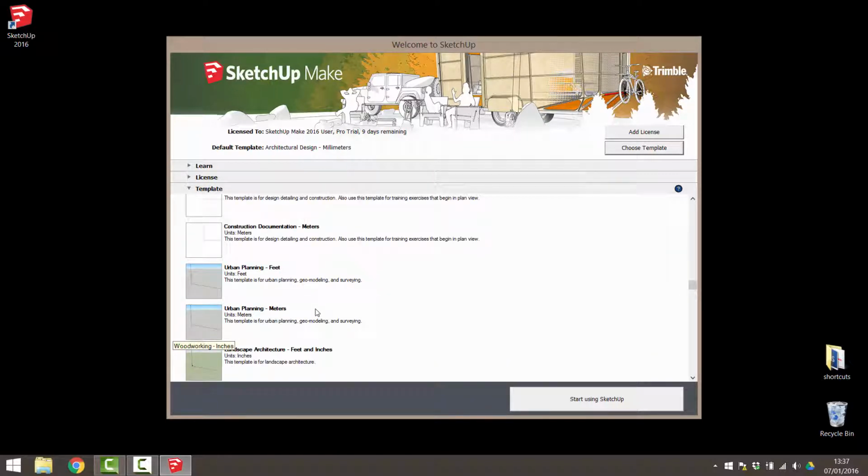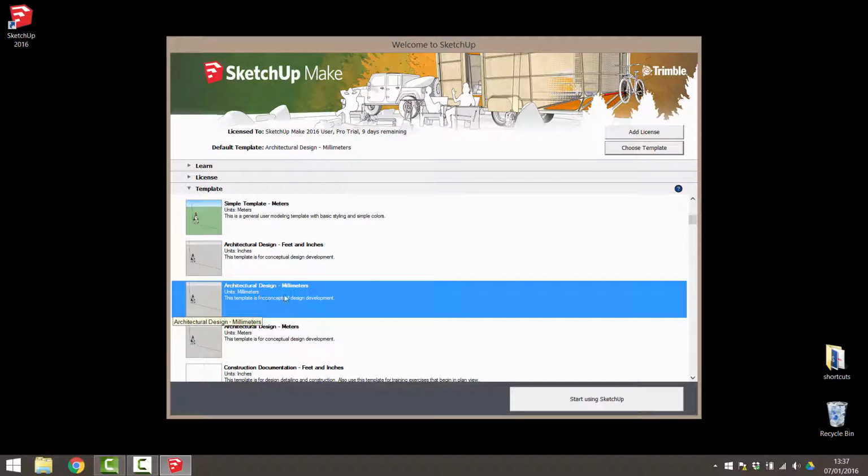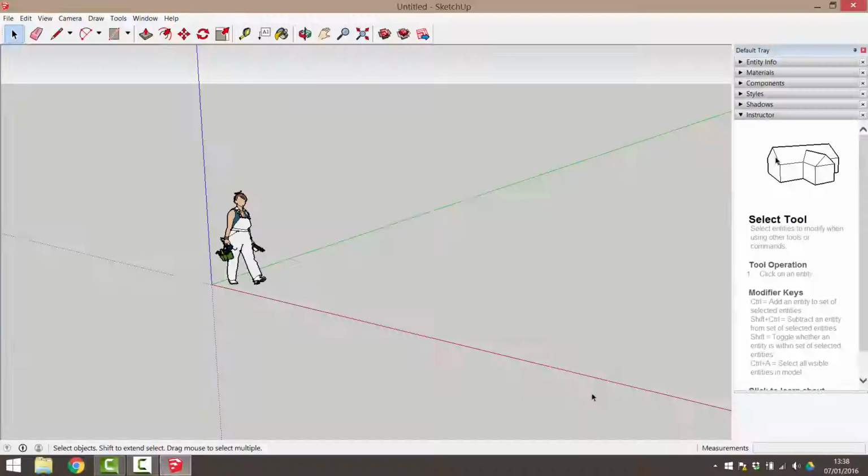For this tutorial, we are going to use the Architectural Design in Millimeters template. Click once to select, then click the Start Using SketchUp button. The drawing program is then launched. Let's have a quick look at the program interface.